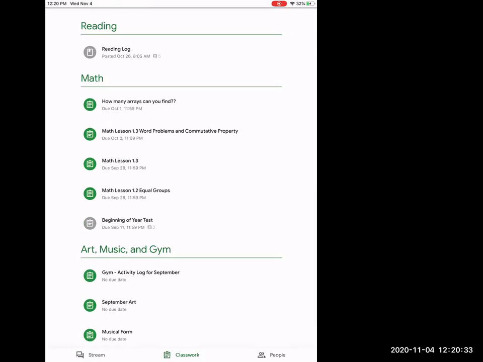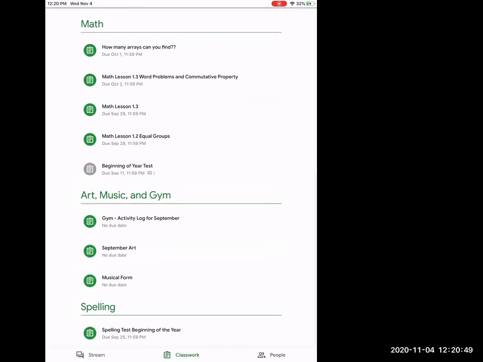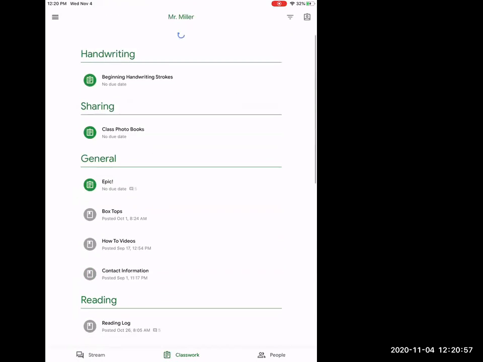There's math, and everything that's posted here has a due date under it. So how many arrays can you find? This assignment is due October 1st at 11:59 p.m. That is an older assignment. And then you have some specialists. Right here, you got gym, art, music, and spelling is at the bottom.